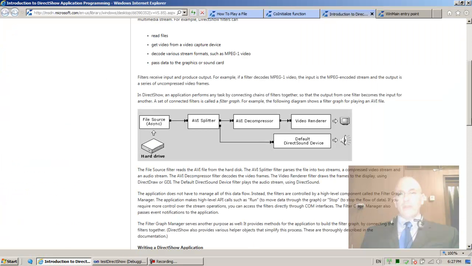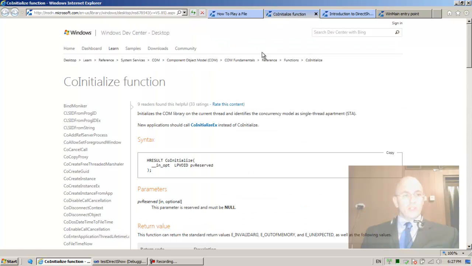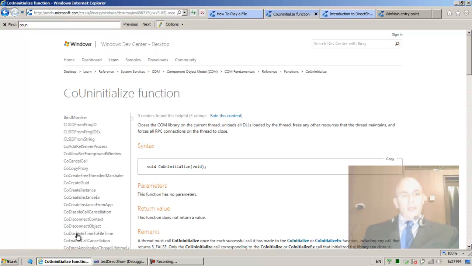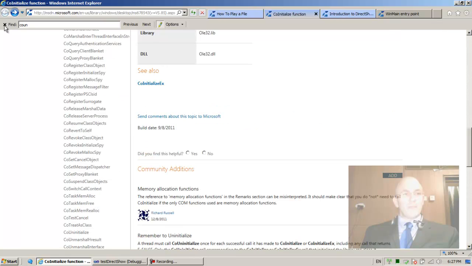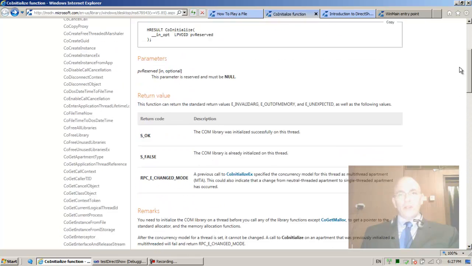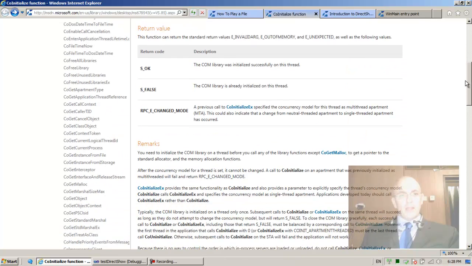If you go back to the MSDN, go to CoInitialize, I think they also have here CoUninitialize, I think if you scroll to the end, or Control F, CoUninitialize, there it is. Closes the COM library on the current thread, unloads all DLLs loaded by the thread, frees any other resources that the thread maintains, and forces all remote procedure call connections on the thread to close. Let me see what they say about how critical it is to invoke CoUninitialize. So this is CoInitialize. Let me see.